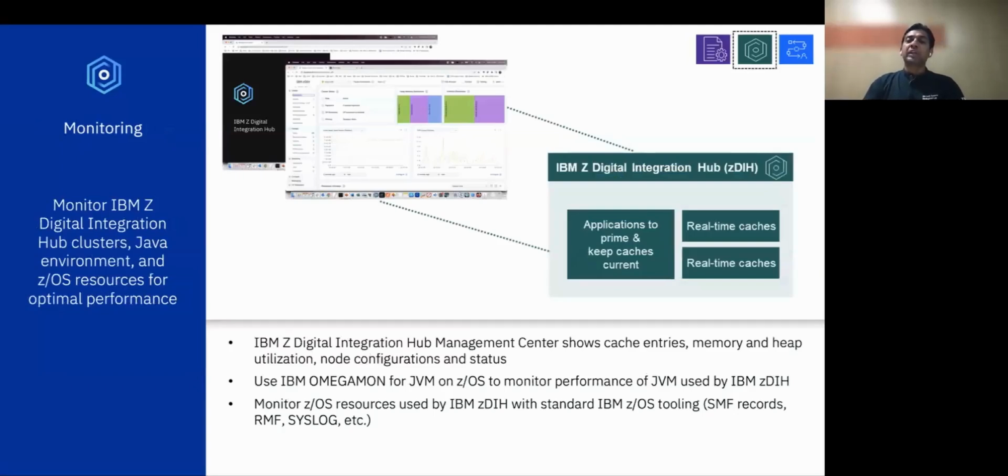Okay, so here I would like to talk more about the monitoring perspective. I did mention the ZDIH Management Center. That Management Center helps us monitor the caches, the memory and heap utilization, the node configuration, and the status of our server, and it also gives us SQL interaction to our caches.